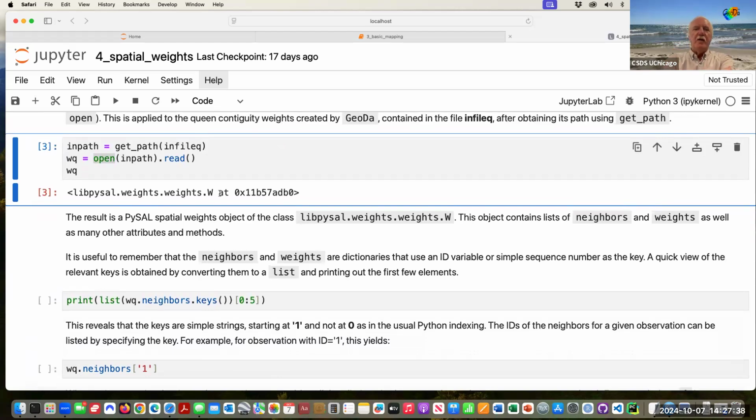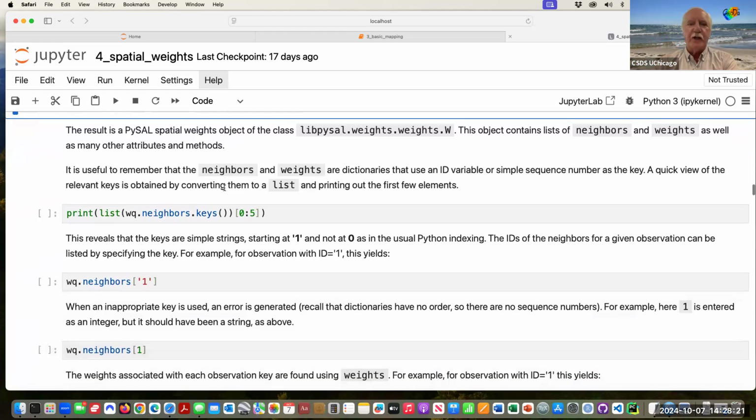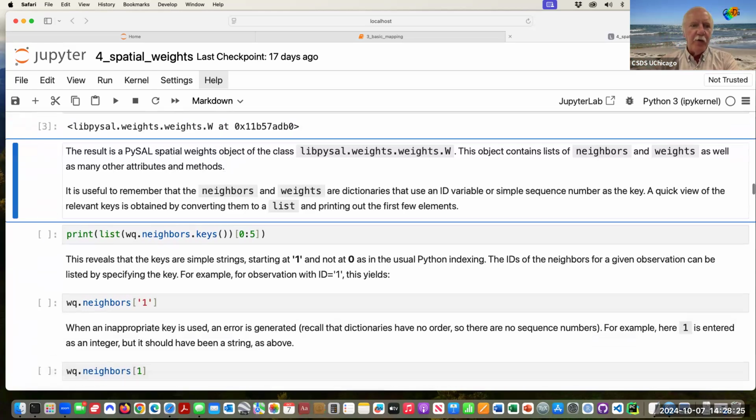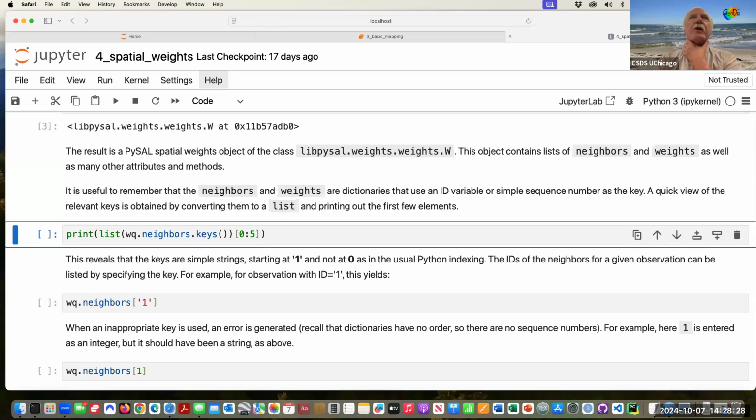And what is in WQ, you can check that out with a dir command. But basically, what it has is a dictionary with, for every observation, the keys. So every observation has a key. For every observation, we have the keys of the neighbors in the neighbors attribute of the dictionary. And we have the weights for those neighbors in the weights attribute of the dictionary. So we have the neighbors and we have the weights. Each of these are dictionaries. And to know what you have, I always find it useful to list the keys.